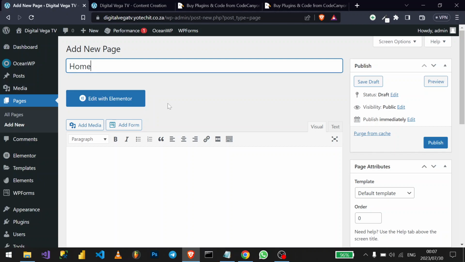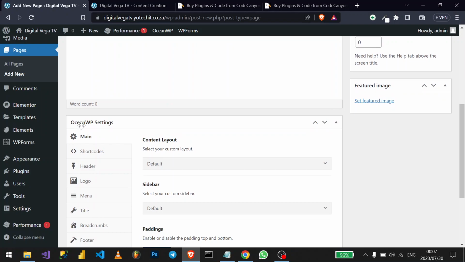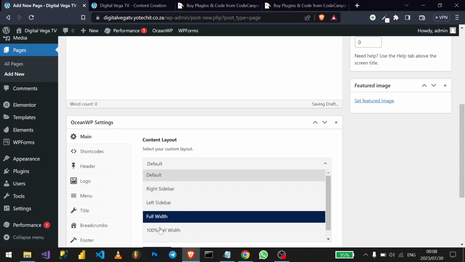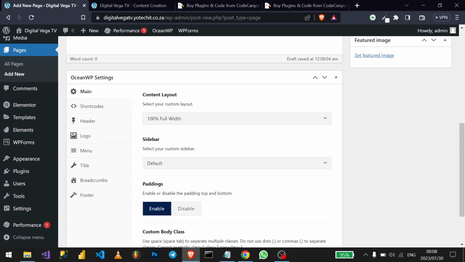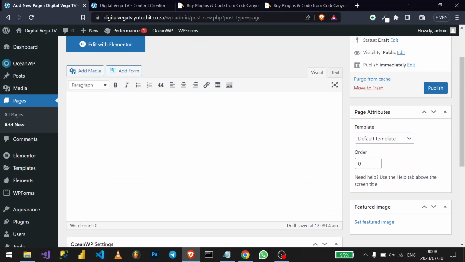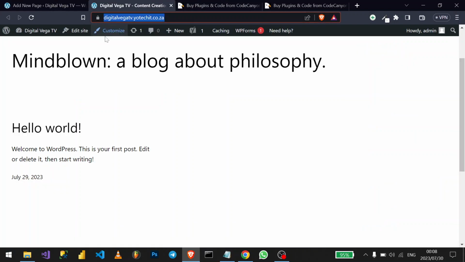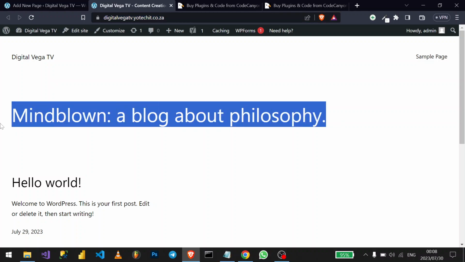Okay, then make sure you scroll down where it says Ocean WP settings here. Content layout, make sure that it's 100% full width so that you can have a full page. You won't have a sidebar. And click where it says title and make sure it's disabled, because you don't want your site to show that it's a home page, like home here. Basically it would show home here, right?